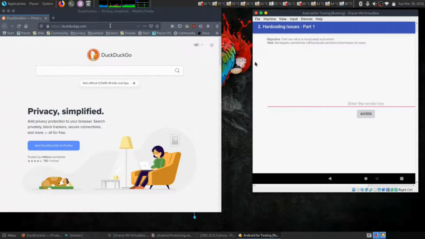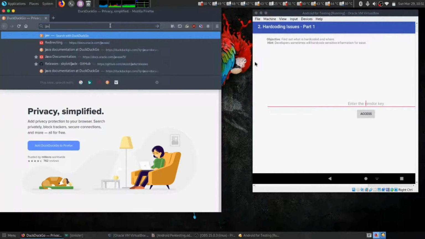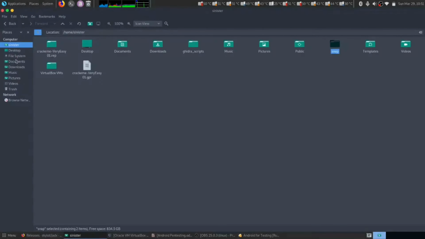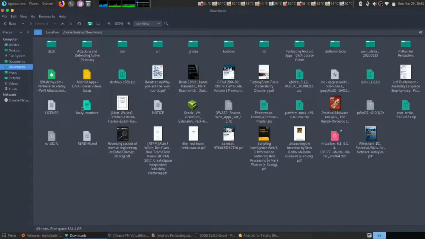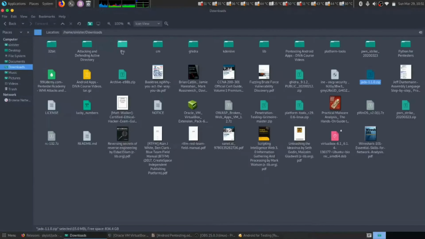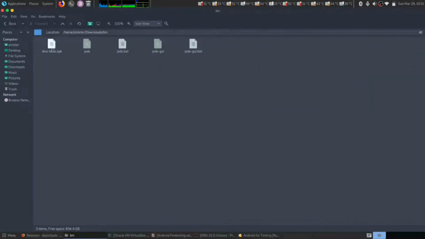In order to find this, we are going to download JADX first. Okay, I have it somewhere. Yes, this is the one. After you have downloaded JADX, you will get a zip file, this one, and inside it there is a bin folder. When you extract it, you will get the bin folder, something like this, and we need to copy the diva-beta.apk file into the bin folder.